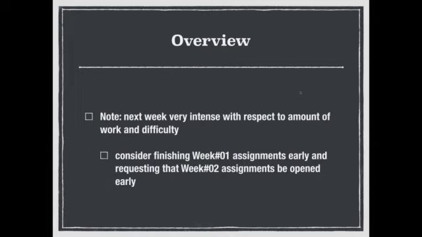The other thing I want to point out, and be aware of this, is that the next week, week number 2, is very intense. It's quite technical. We cover a great deal of the theoretical components of international trade. So I want you to be aware of that ahead of time. I would strongly recommend that, because it's the first week of the semester, you do your best to finish the work in week number 1 early. Once you finish that, you can send me a request and I'll open up the week number 2 assignments for you so you can start on them. I try to have that flexibility for you.